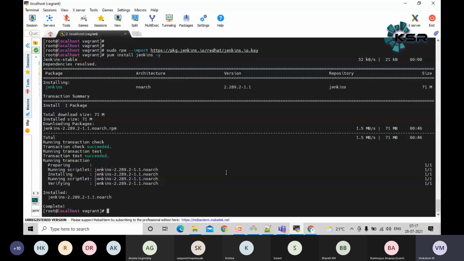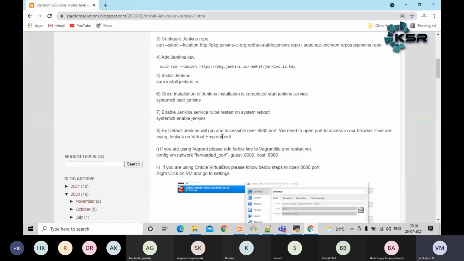Okay. Now I have Jenkins installed, guys. Now I need to start the Jenkins service. Also, I need to add it as a bootable process for the Linux machine. Now let's see how to do it.